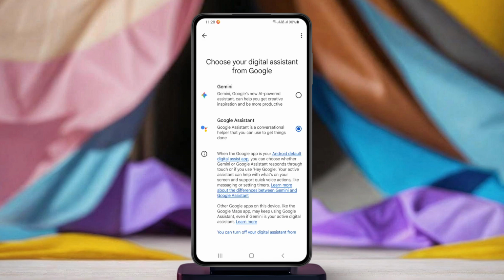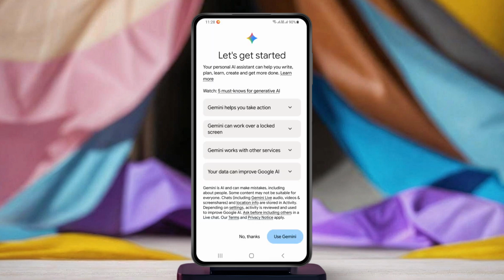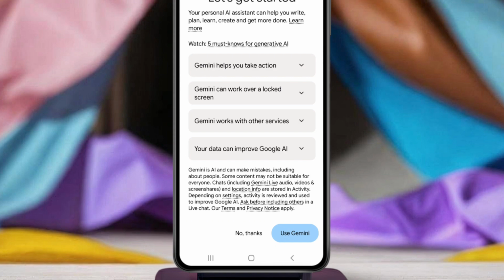Tap it, and you'll see two choices, Google Assistant and Gemini. Select Gemini, then tap Switch to Gemini. If this is your first time, you'll see a welcome screen. Simply tap Use Gemini and complete the setup.